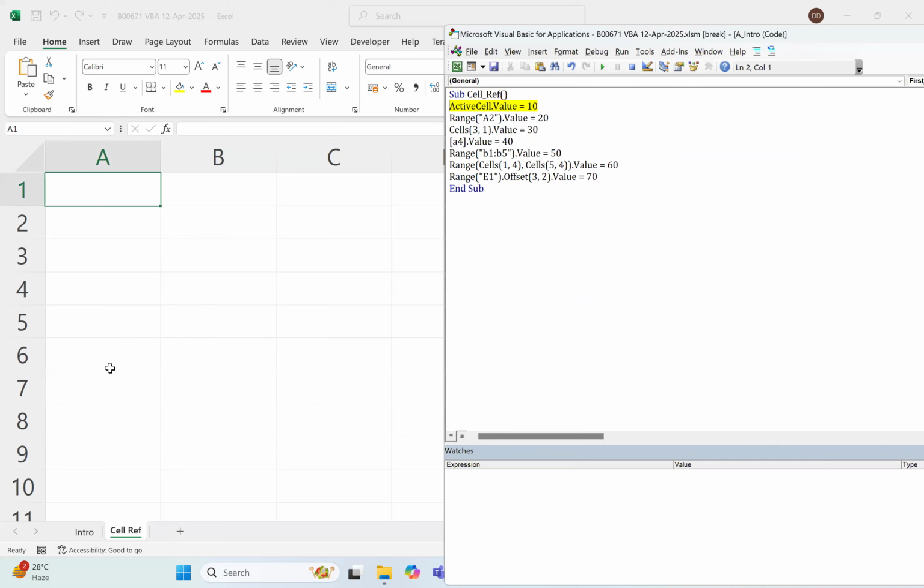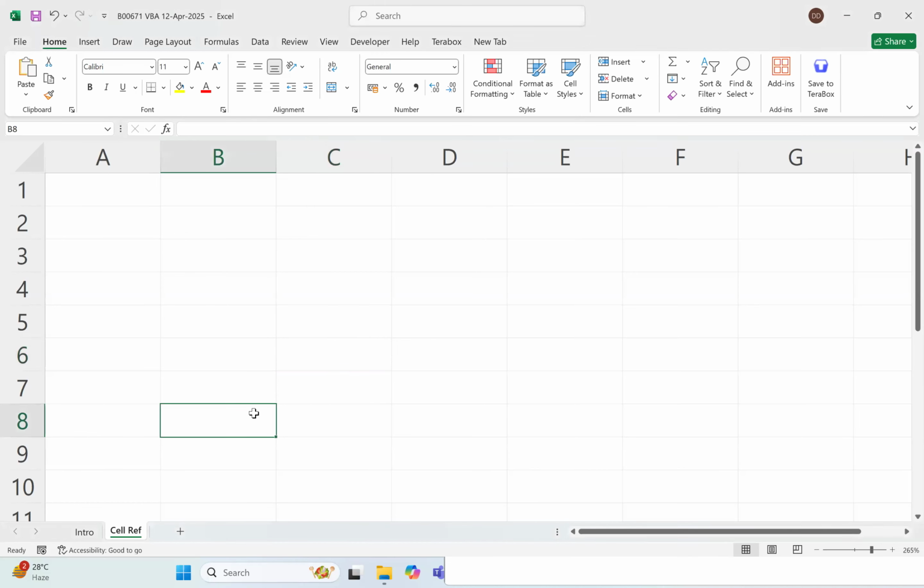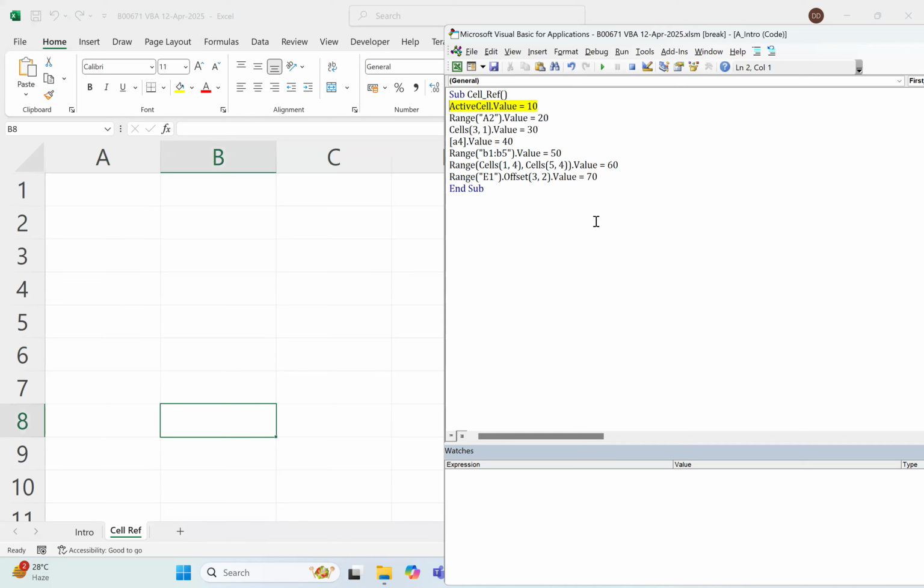What is the first code? Suppose my active cell is this B8. ActiveCell.Value equal to 10. And then A2.Value equal to 20, so in the A2 cell you will get 20. You press F8, F8, F8. Third row, first column is A3, 30. Cells method, square bracket method, A4.Value equal to 40. In the square bracket method, you can give a range also.